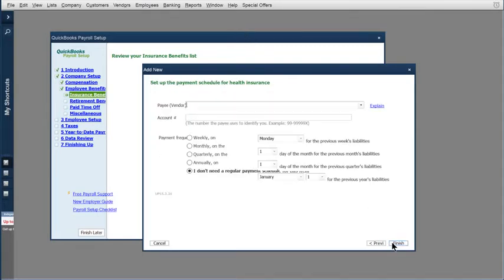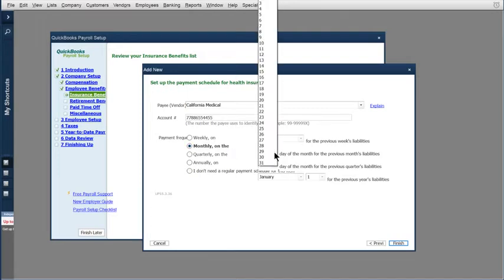Click Next. Who do you pay this check to? In this case, we pay our health insurance to California Medical. In the account number field, type in the number that identifies you to the insurance company. This account number appears in the memo of the check that you would send to California Medical. It's a number that helps them identify who you are. Next, tell QuickBooks how often you have to pay California Medical. Build'em pays health insurance monthly, and we have to pay it before the 15th of the next month.